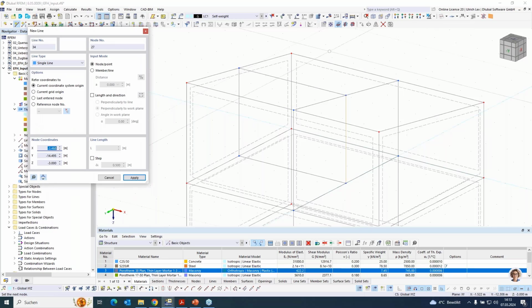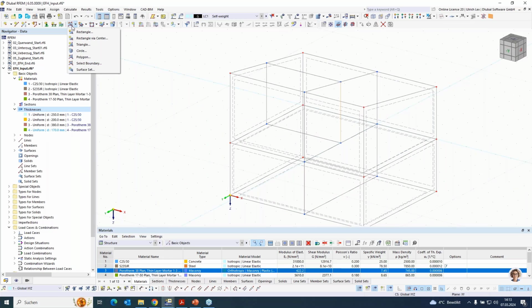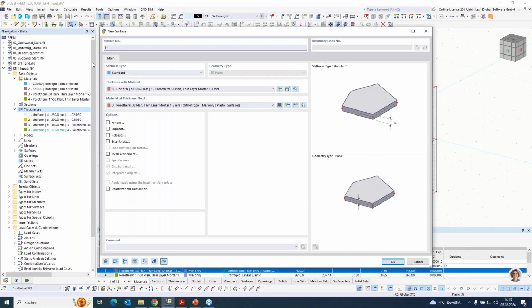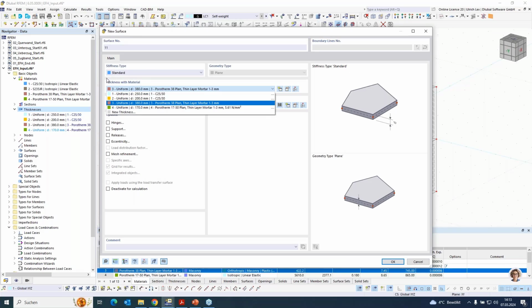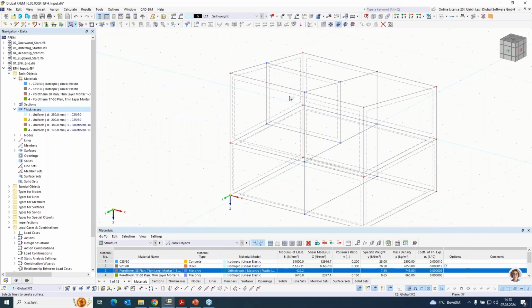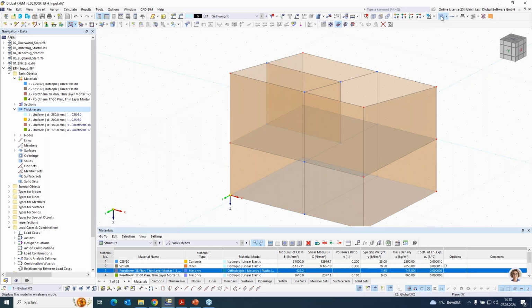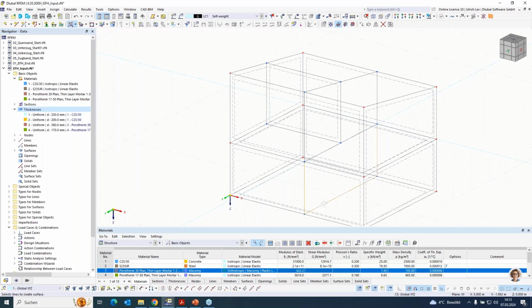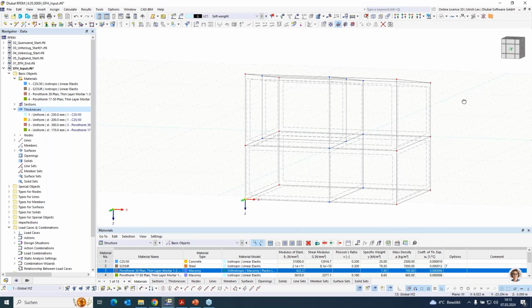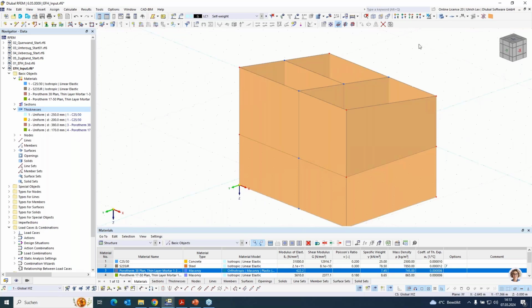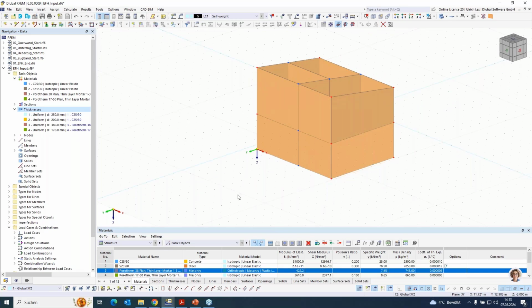This can be set in the detailed setting for catching the lines. So now I have created all lines for the inner walls. Then I want to choose select boundary for creating a surface. Choose my thickness for the inner walls. The material is automatically changed. Okay. And choose here my walls. Here. And the third one. So now all my walls are created.